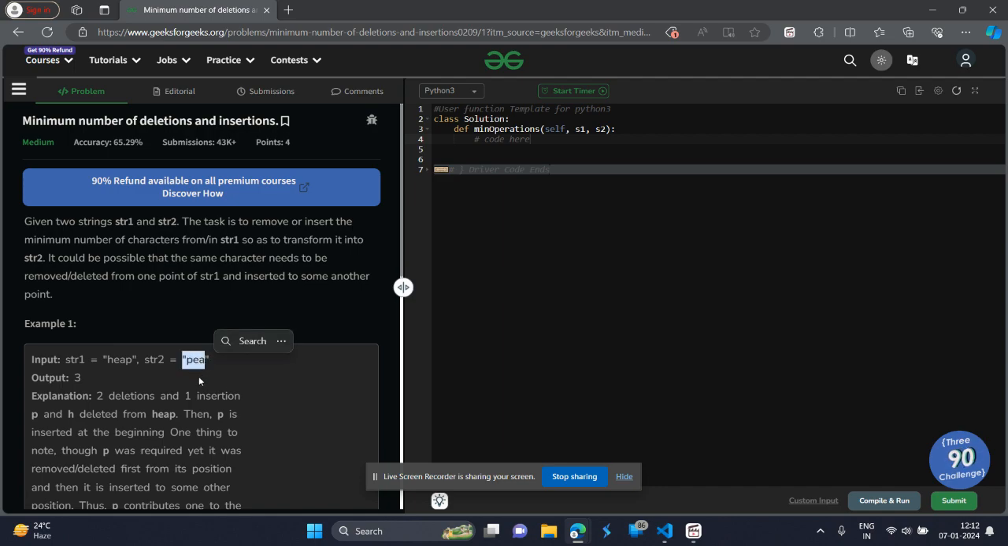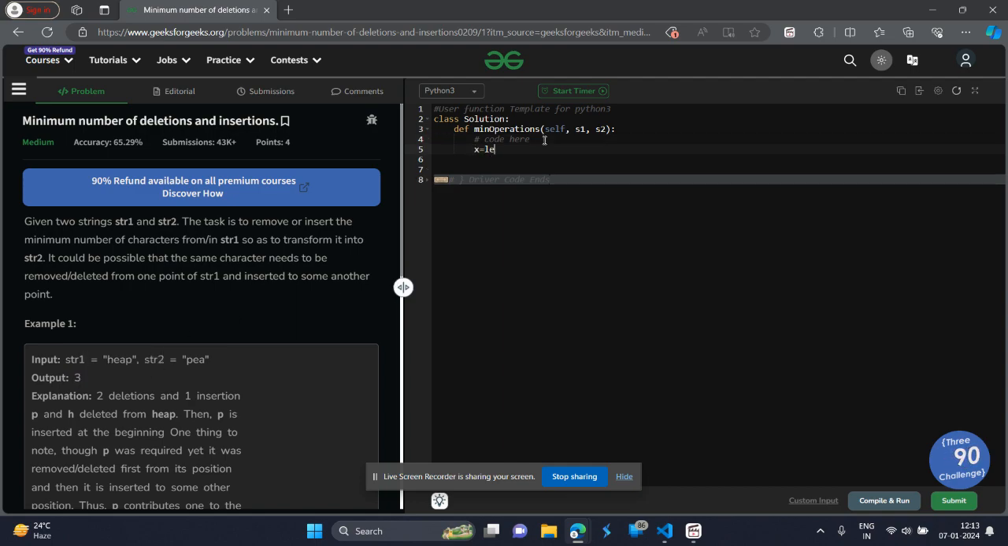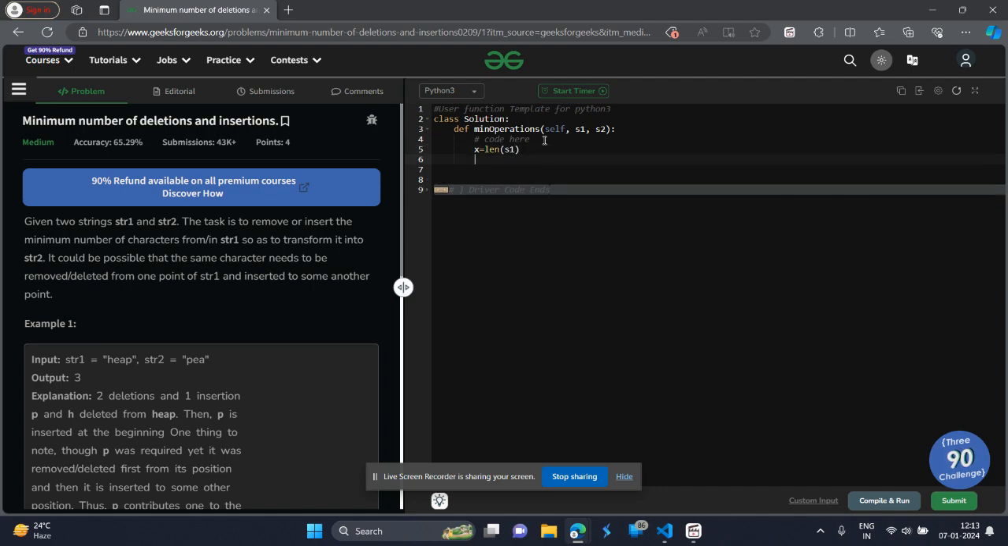One character. So if you calculate LCS of both the strings and subtract it from the lengths of string 1 and string 2, you will get your answers. The number of deletions will be length of string 1 minus LCS, and the number of insertions will be length of string 2 minus LCS. But in our case we have to return the sum of both insertion and deletion. We will do that. First of all, we will store the length of both the strings, string 1 and string 2.